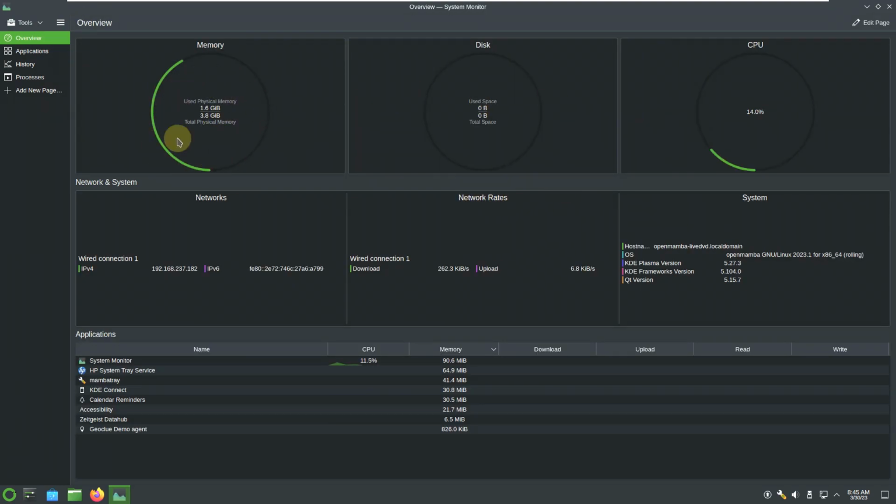Let's check the version of the system monitor, 5.27.3. Here is the RAM, and here is the CPU. CPU is going crazy, up to 40% nearly, maybe because we opened it right now. There will be a high peak when you open the system monitor, but it is still going to 80 to 60% sometimes. Like 1.7 GB of RAM. The resources are going crazy.